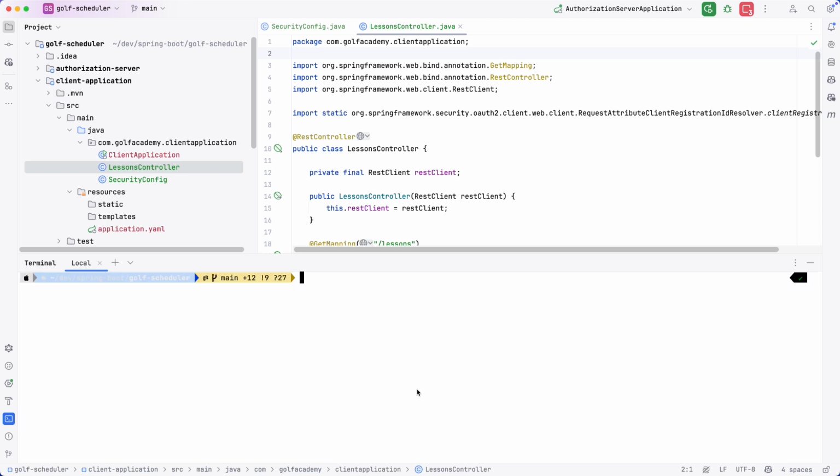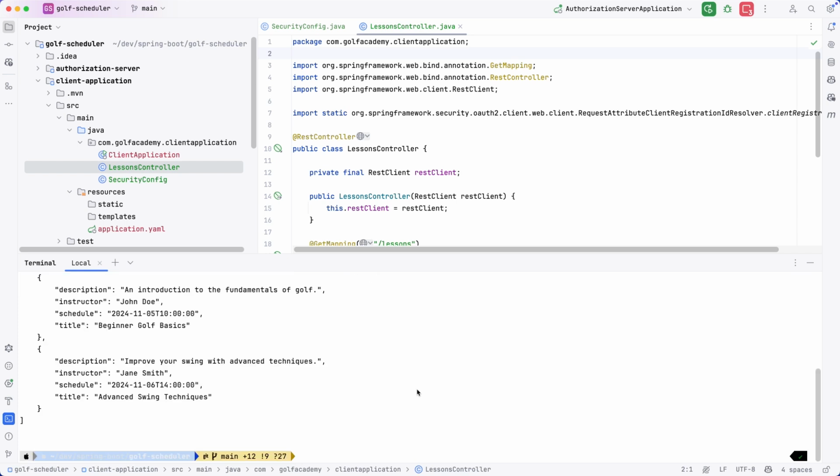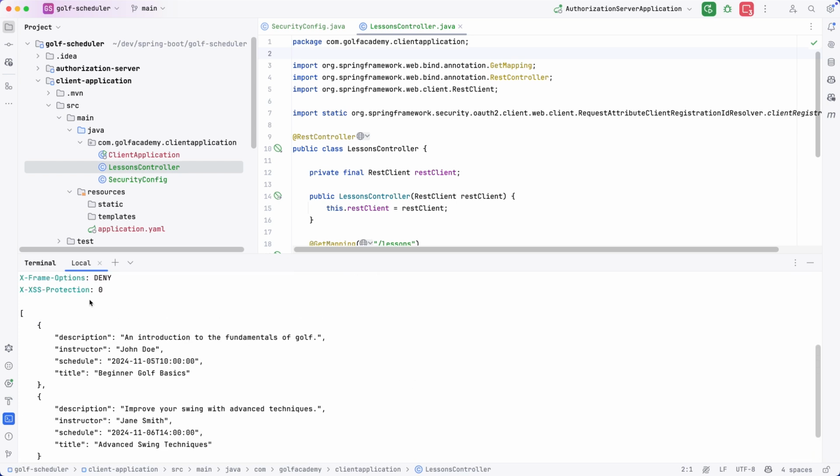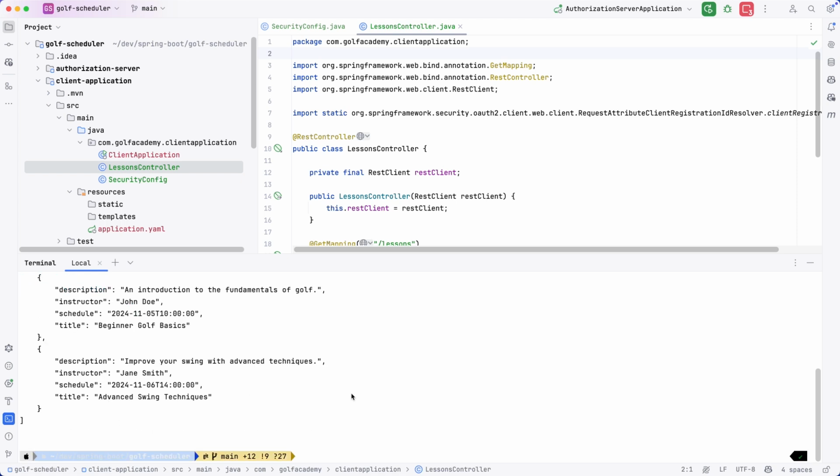But if we make the call to localhost 8080, now this will go ahead and authenticate with the authorization server, get a token, pass that token along to the resource server. The resource server asks the authorization server if this is a valid JWT token. It is. Go ahead and access this resource, or at least that's the plan. And there it is. So we got the information from the resource server. Whew, this worked out really nice.